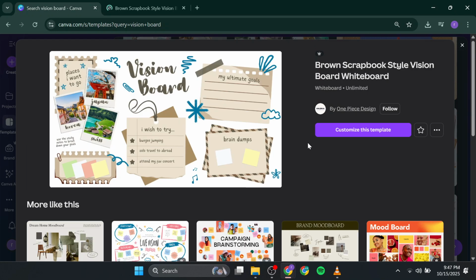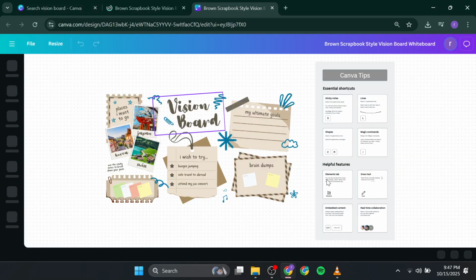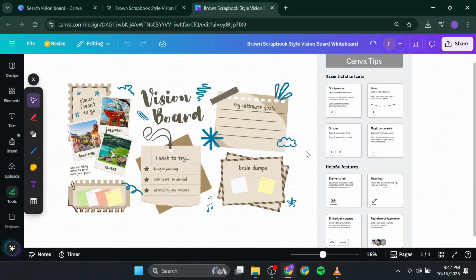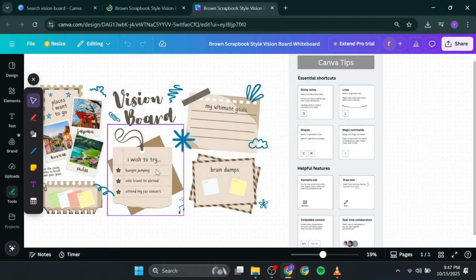Once you've picked your template, click on it and select Customize this template. This is where the magic happens. Here, you can infuse your own style and make the board truly yours. A vision board is a reflection of your goals and dreams, so let your creativity flow as you begin.